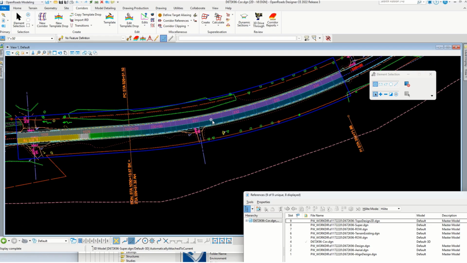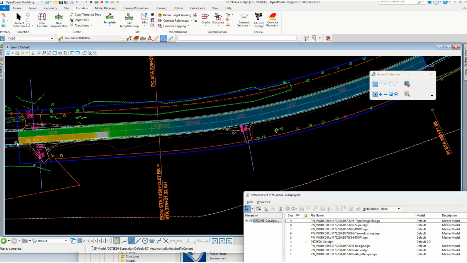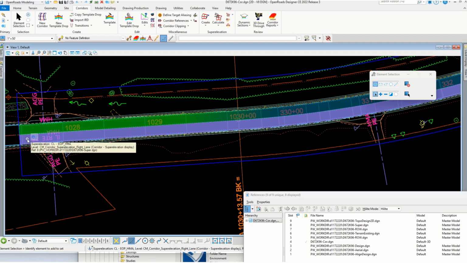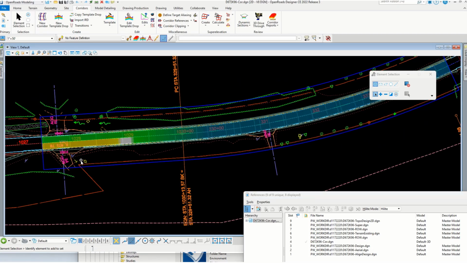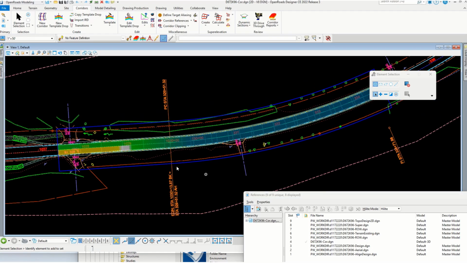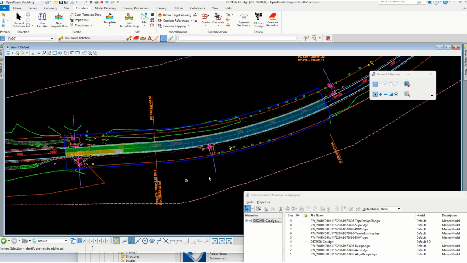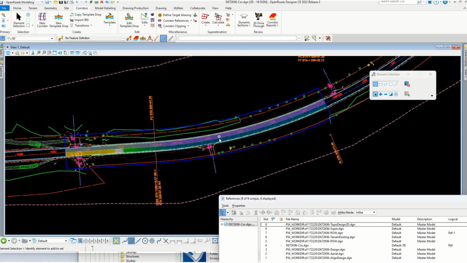The dark blue is full super. It gets a little lighter in transition, and then all the way at the end here, it's going to be a nominal 1.5%. And even though it goes right through that station equation, that's not a problem. It takes all that into account, which is nice. And so we referenced in the super elevation. Now let's assign it to that corridor.